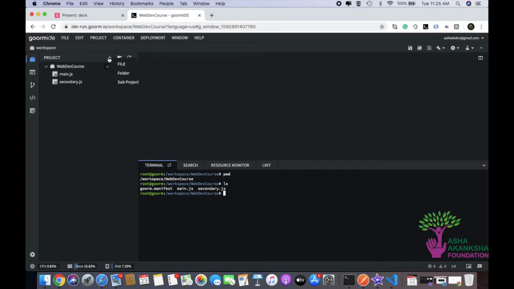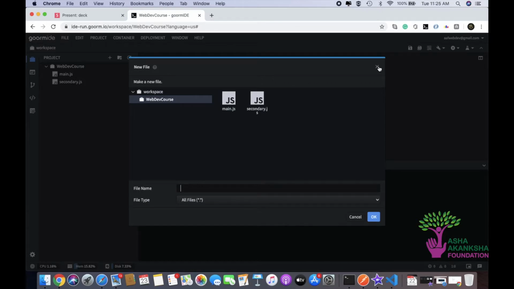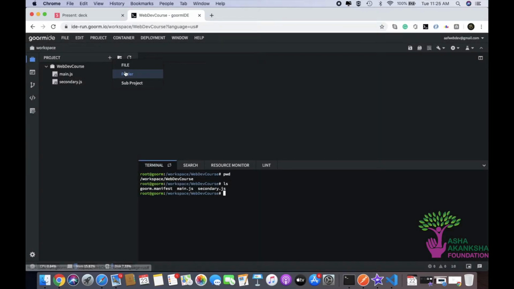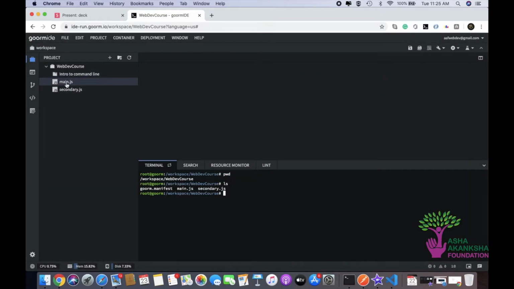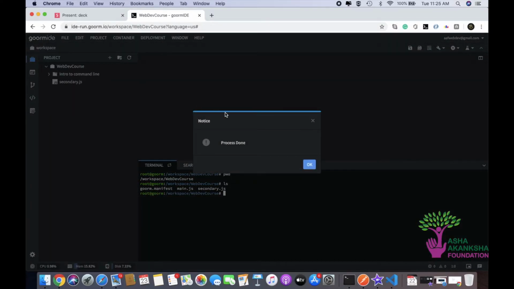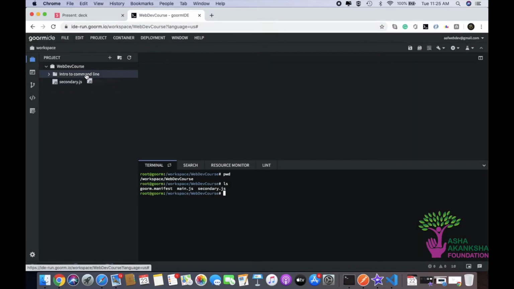And let's say you had another folder here, and I'll actually make a folder, not a file. The folder name will be intro to command line, and I'll move these two things inside of that folder.